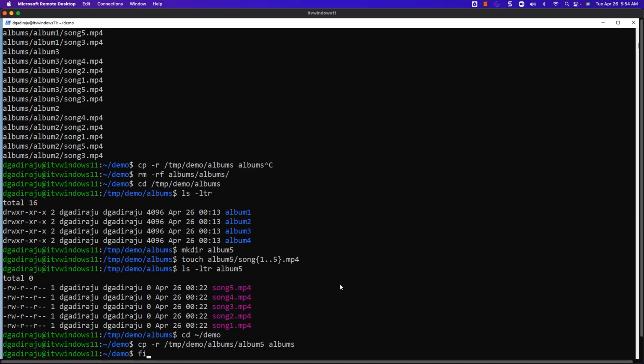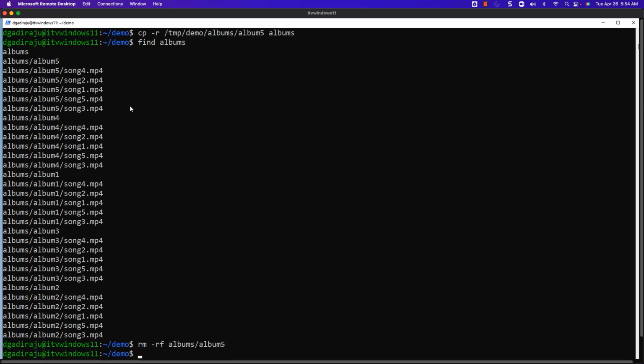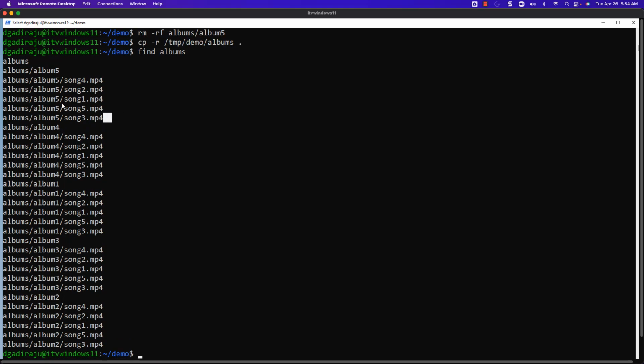Now let's say find and then albums. You can see album 5 and respective songs. Let me clean album 5 from this folder. Let me say rm -rf, then albums, then album 5. Now the album 5 folder is gone. Now I should be able to use the cp -r command by saying temp demo albums, then space, then dot, hit enter. Now we should be able to use find albums and review the output. You can see the data as per the expectations.